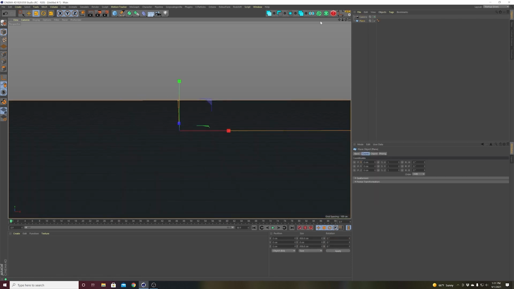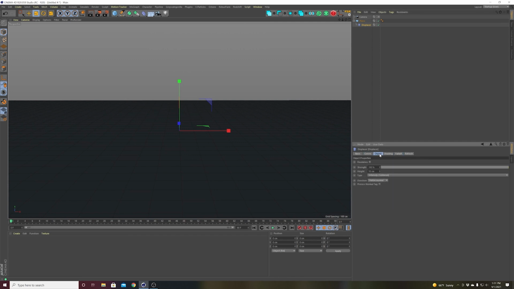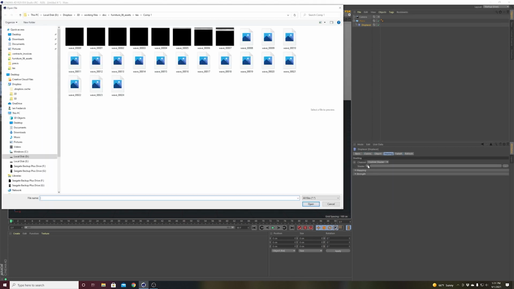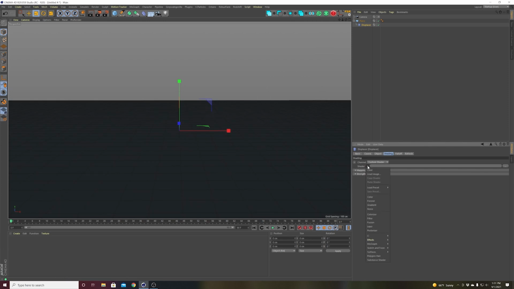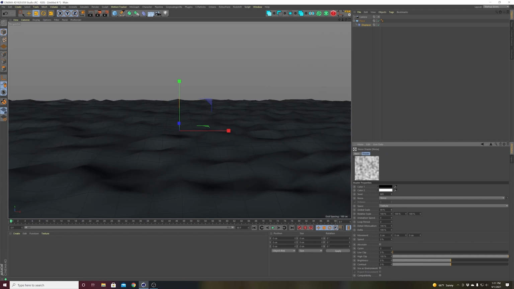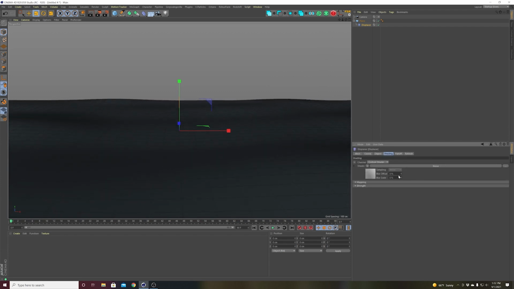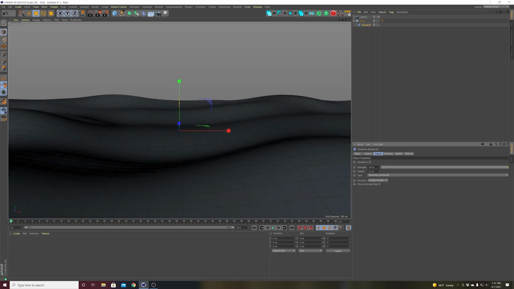Okay, so this is going to be the ground, so it's going to be our dirt patch, and I want it to look a little more natural. So I'm going to put this plane inside of a displacer, and for the shading, let's use noise. Let's make this a lot bigger. Something like that, maybe. And then let's move the height up just a little bit.